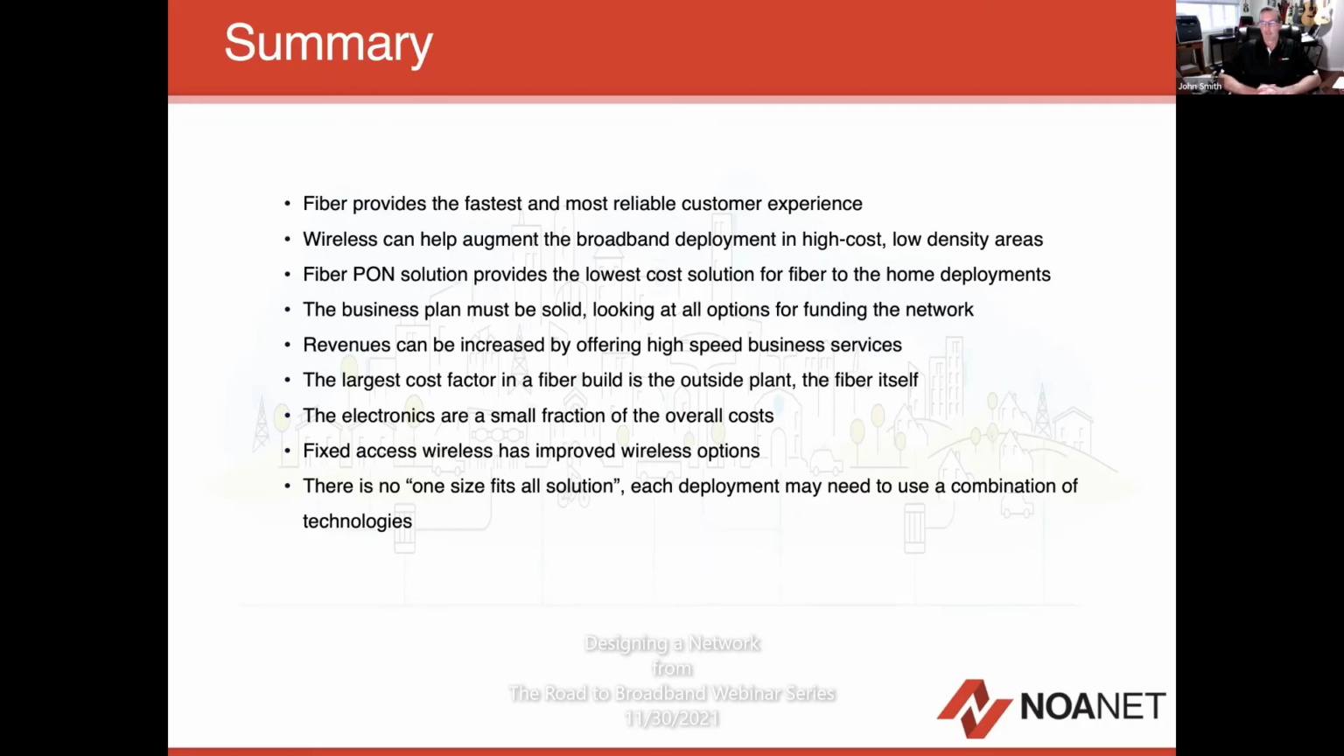I mentioned, we talked about the outside plant. I can't emphasize it more. Make sure that when you go in, you know what your end solution is going to be, and then design that fiber network to match that end solution. And there's not a one size fits all. That's, I think, one thing that we wanted to get across here. There's not one solution that's going to fit every scenario.